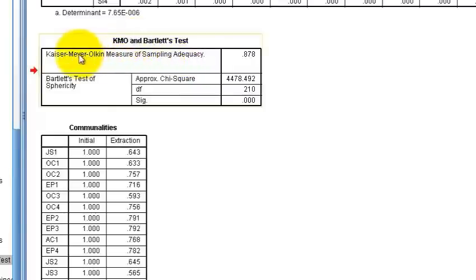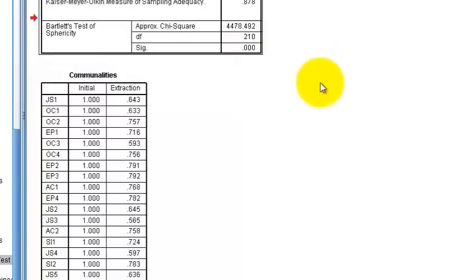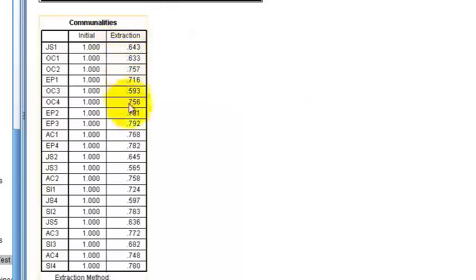But our KMO, that means our sample size is sufficient. That's got to be greater than 0.5. And our Bartlett's test of sphericity is significant, which means that at least 2 of the variables are strongly correlated, which means that you should do a factor analysis. So here's our extractions, all pretty high.